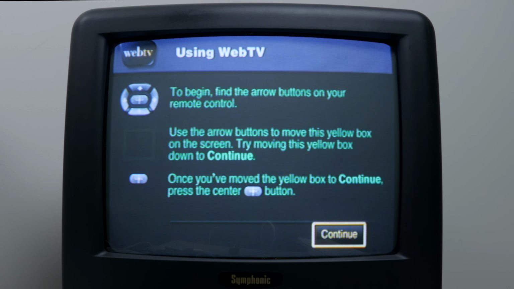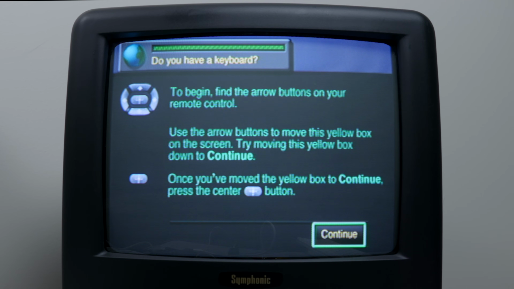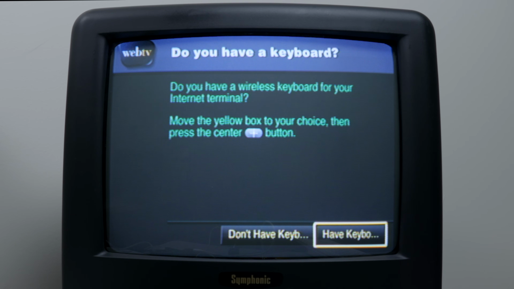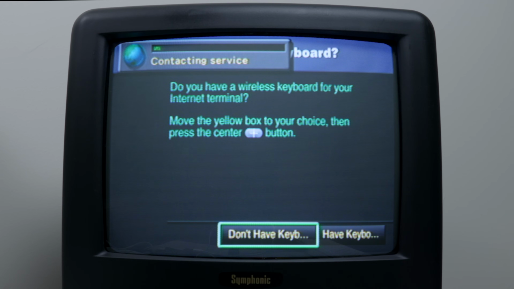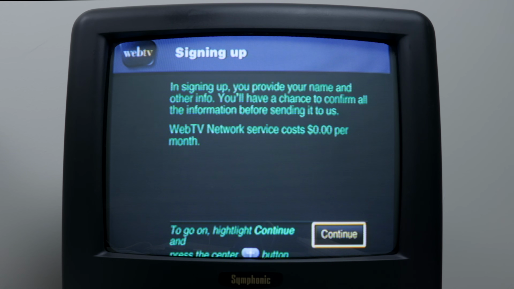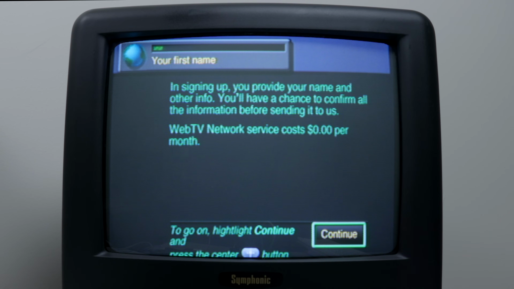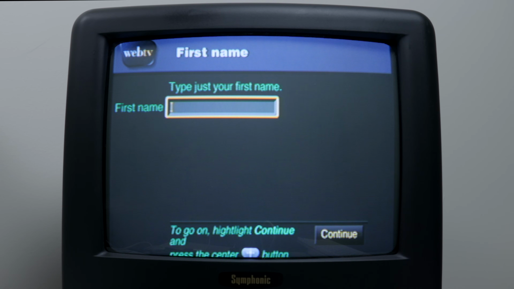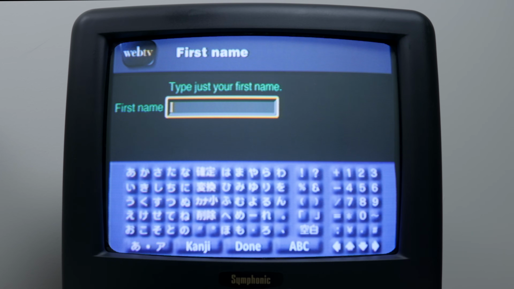Alright, we're back online. Let's try this again. Oh, there we go. Alright, now it worked. So, we don't have a keyboard in this case, unfortunately. But, yeah, so we're going to continue. Of course, cost $0 per month. We're going to type in our first name.